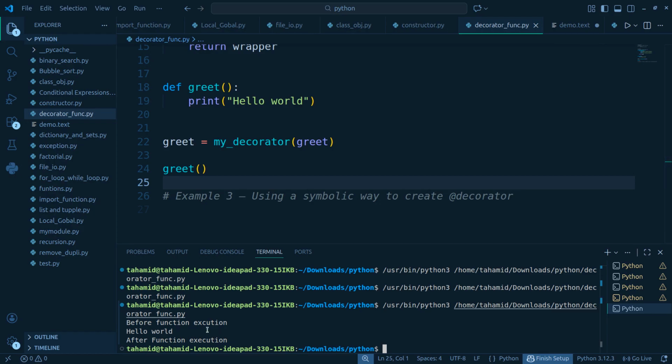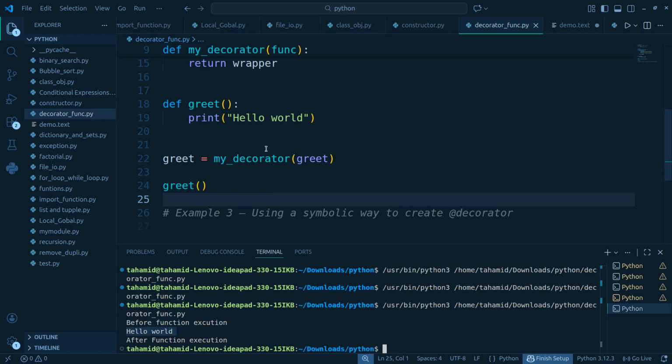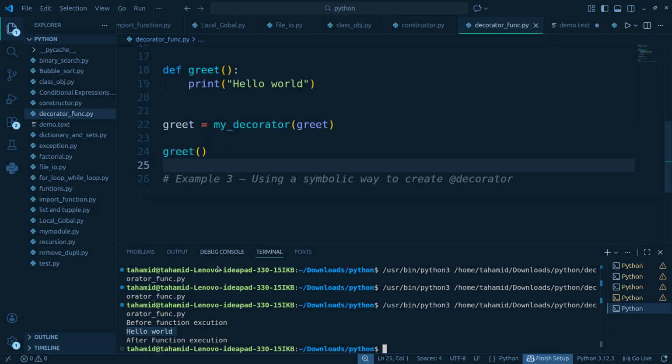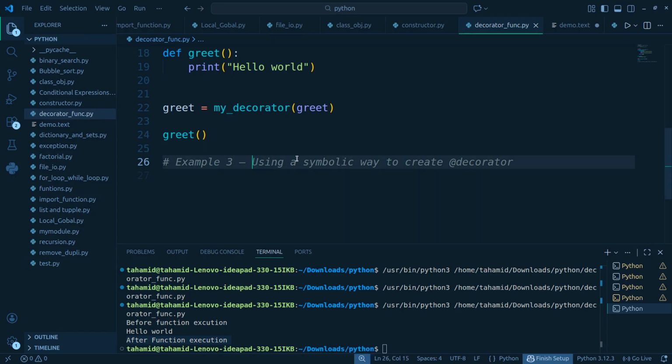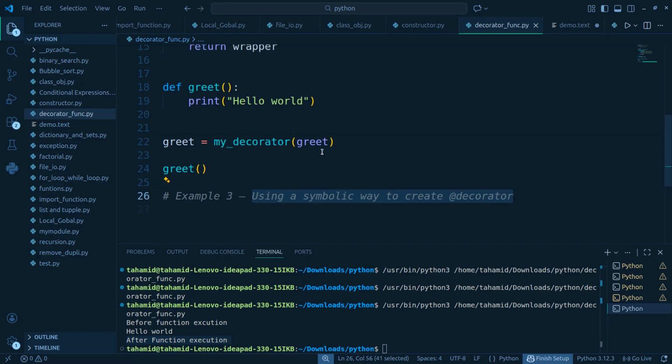So here you can see before the execution, then hello world is printing, and then after the execution. So in this way we add extra behavior before and after function execution. So this is nothing but a decorator. Now we will see using a symbolic way to create a decorator.